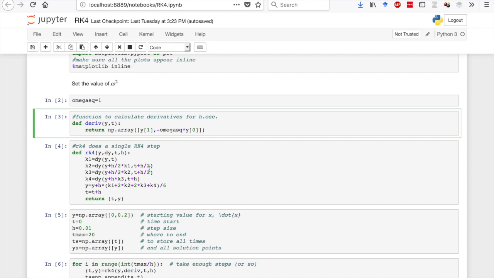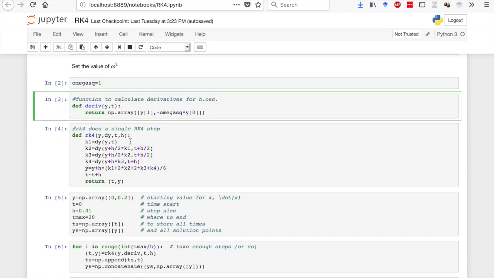Then the second thing we do, we need to define an RK4 function. This RK4 function takes 4 arguments. It takes an array y. It takes a function dy. It takes an initial time t and a time step h.